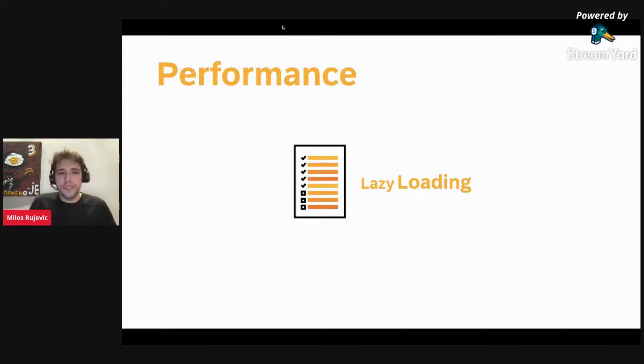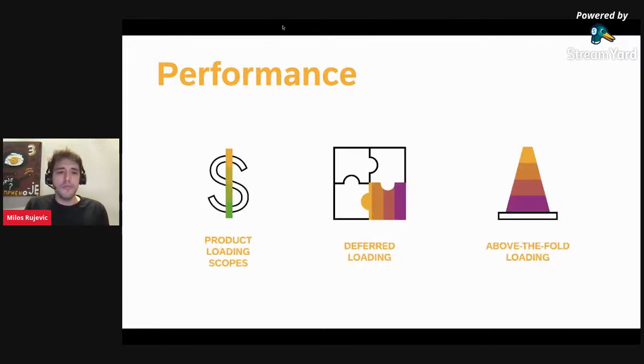Let's talk about performance a bit. Lazy loading is provided to you, of course. With Angular, the lazy loading concept is familiar to all of us. However, there are some more performance tactics there. There are product loading scopes, deferred loading, and above the fold loading.